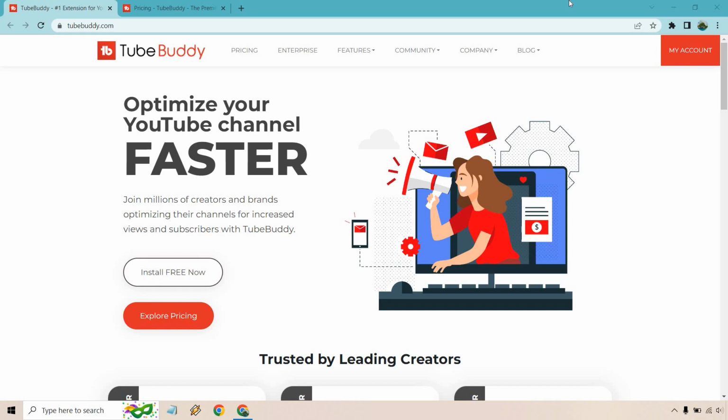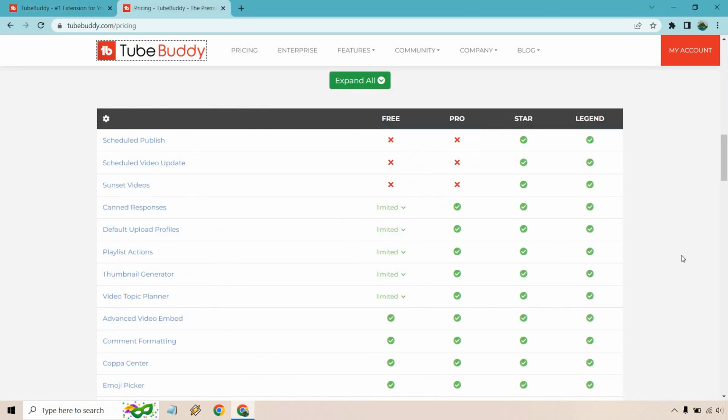That little snippet was brought to you by ChatGPT. I typed it in and read it off, but aside from that, let's go to the pricing just because I want to show you some of the specific features that they have.